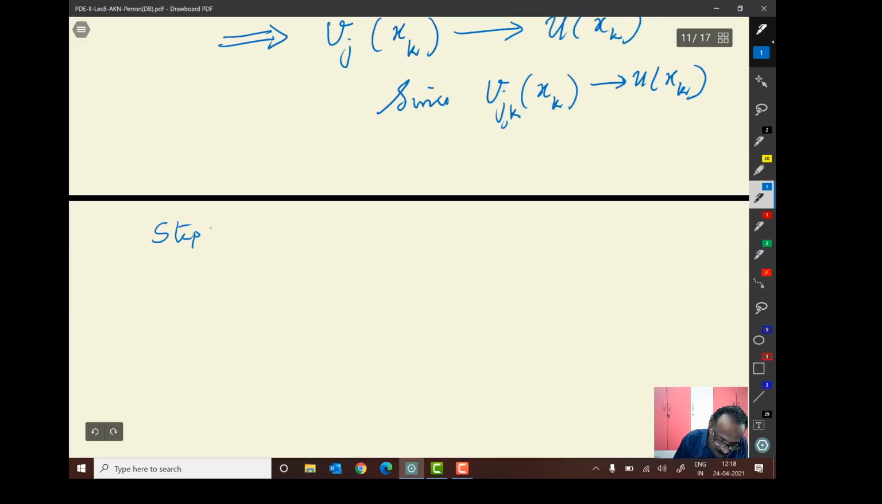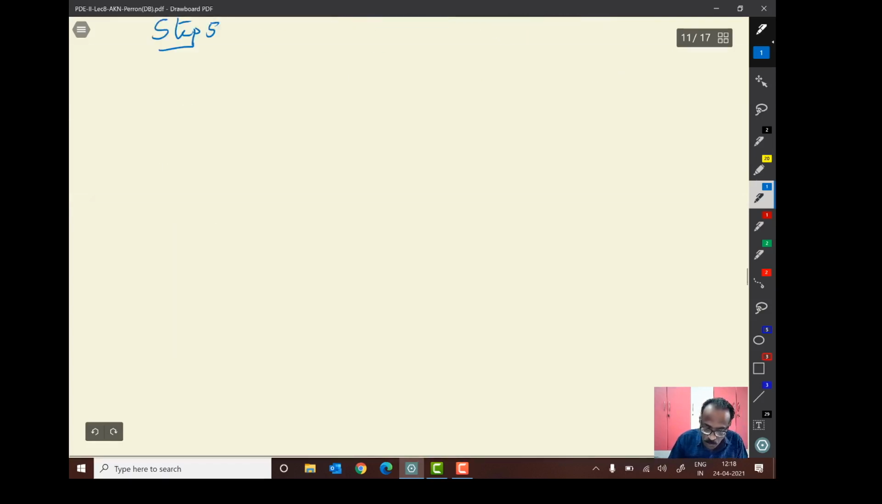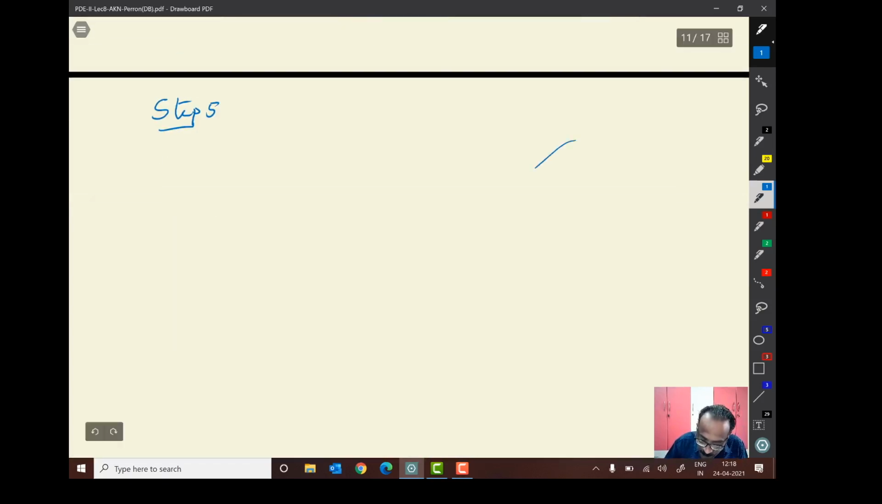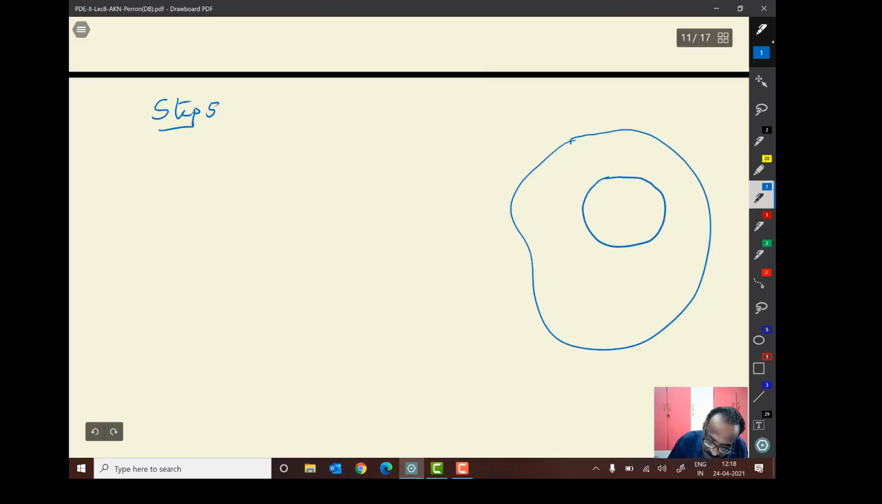Okay, you take step 5. Now you look at the ball here. So you have your domain here, and you have your ball here. This is your B, any ball here. So look at these boundary values. So you have Vj everywhere. So you take your ball here, and use this value at Vj.